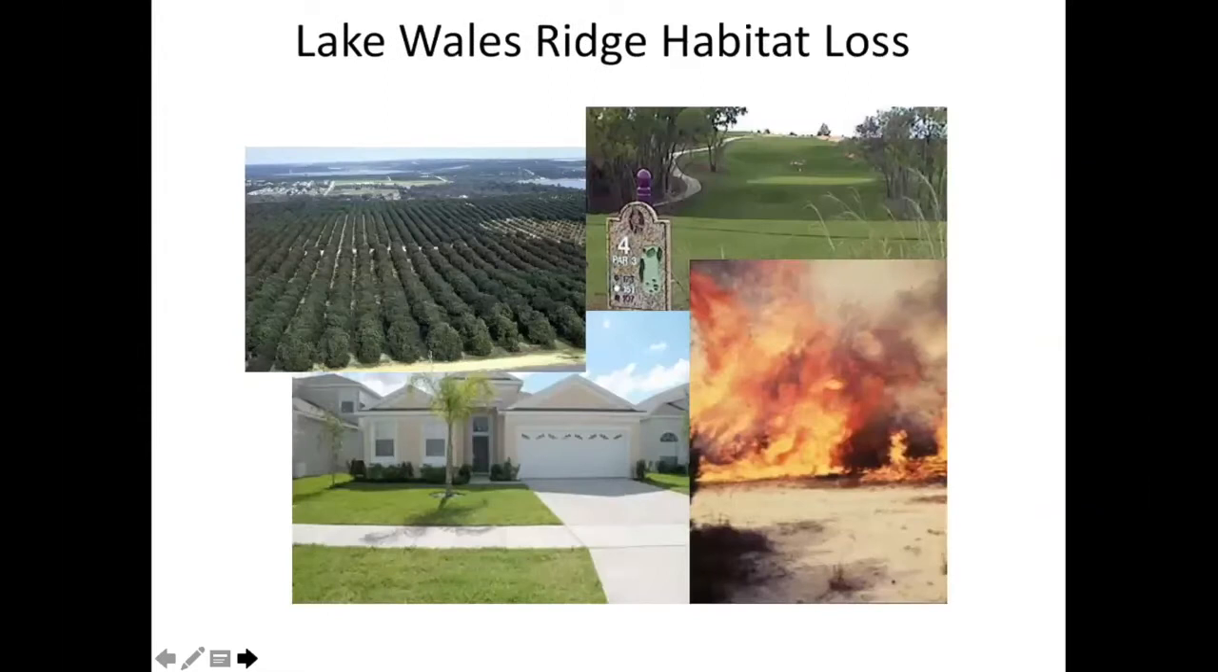Now, the habitat loss in the Lake Wales Ridge has been due to many factors, such as agriculture, golf courses, and housing developments. The effect of all of these changes in land use has been suppression of the fires that were crucial for the maintenance and stability of natural ecosystems, and in some cases, even for the plants to be able to complete their life cycles.